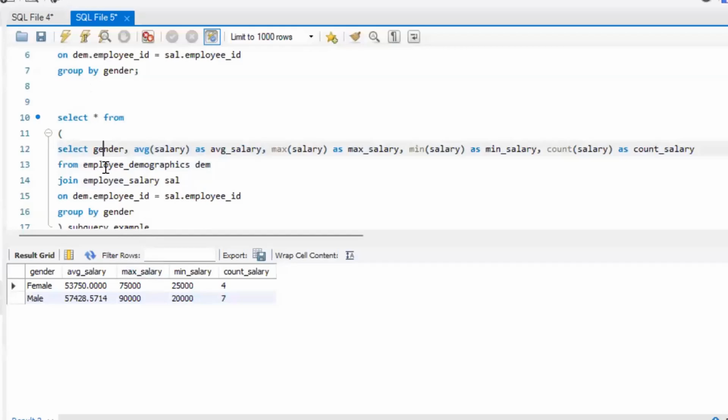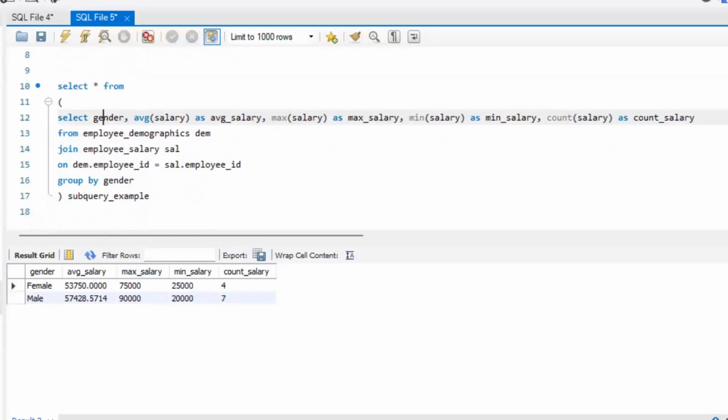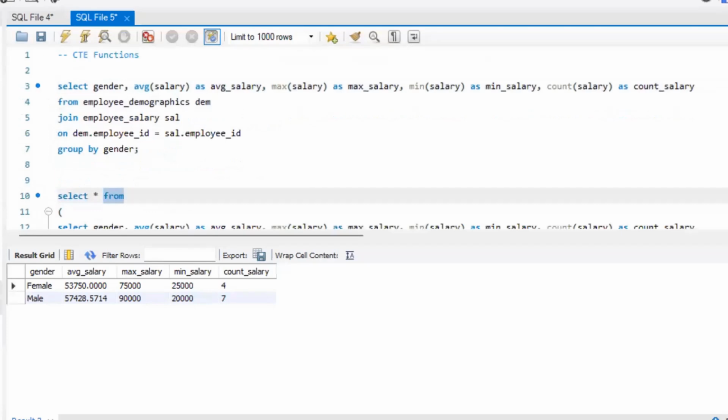So when we run this, it will give the same result, but this is how we can create another table from different queries. These are the two tables which we have joined, and based on these two tables, we have taken some of the fields out of it, and then we have made it a subquery, which we have again used in a from clause. So this is again a temporary table.